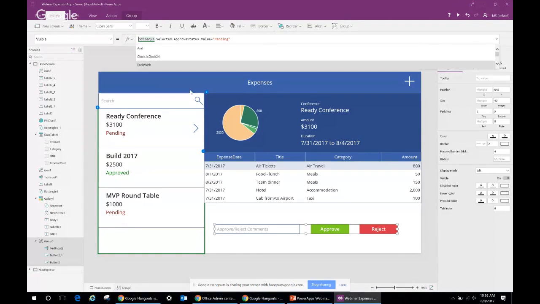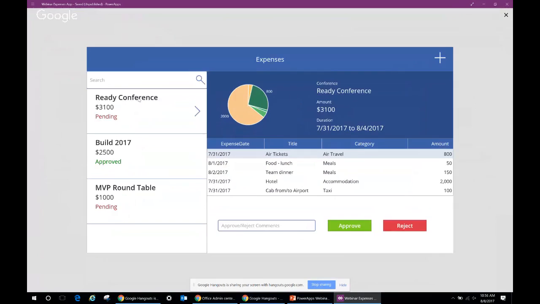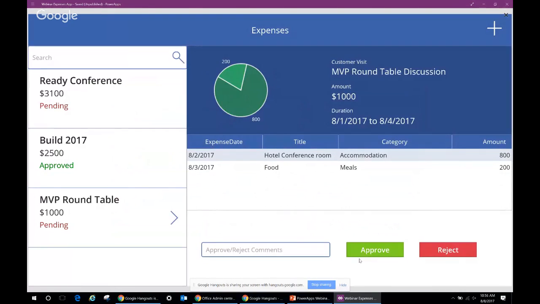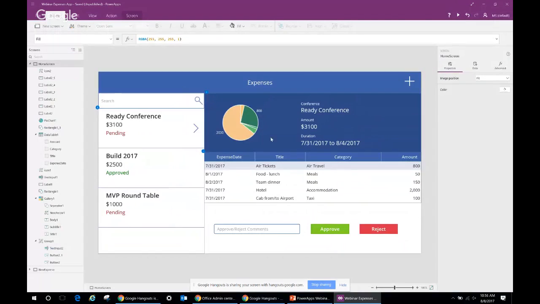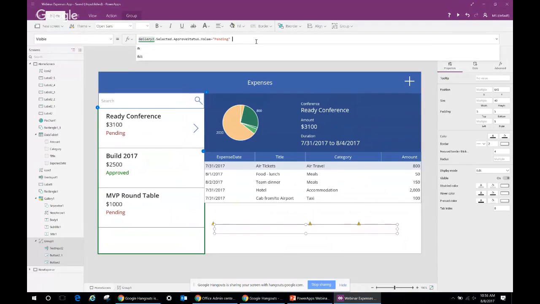So now you will see this pending only for, let's preview this. I'll see this for my ready conference, but if I click on build, I want to see it. Click on MVP roundtable, it comes back again. So that's my conditional formatting where I'm hiding or showing my approve reject based on whether the actual expense was approved or not. I can improve the logic by just adding the person who's logged in, right?